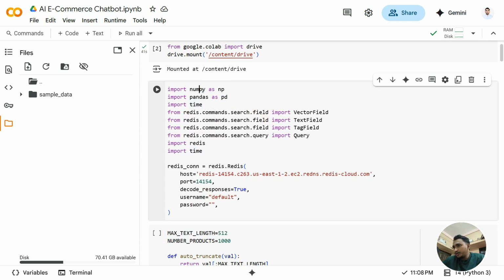We already told you why we are using the NumPy and Pandas libraries as well as the time library. Then you can see from redis.commands.search.field, we import the vector field, text field, and tag field, and the query. It's for creating a searchable vector index. And this query is for querying Redis with the vector fields and the metadata. So these are the basics of Redis operations: the vector field, the text field, the tag field, and the query fields.